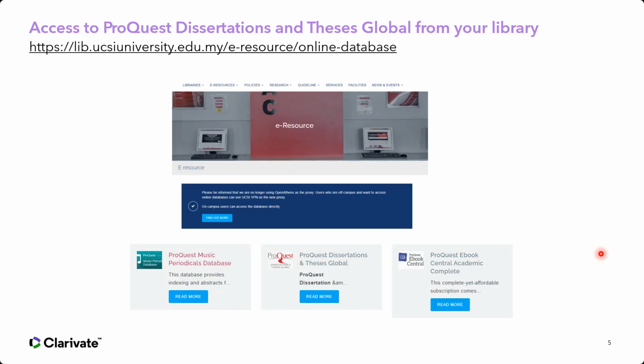Okay. All right. So how do you access it? First of all, you must be able to access this platform. I think that is the most important point that I want to emphasize here. So how to access it? You go to your institution library, your UCSI library portal here. You go to your e-resources, the online database. If you scroll down, you will see ProQuest Music Periodical Database, ProQuest Dissertation and Thesis Global, and ProQuest eBook Central Academic Complete. If you see this, then you're on the right track. So this is how you go.